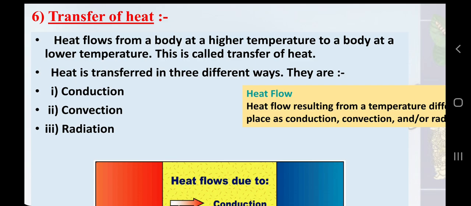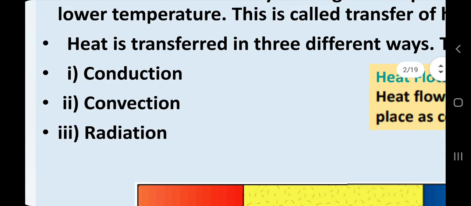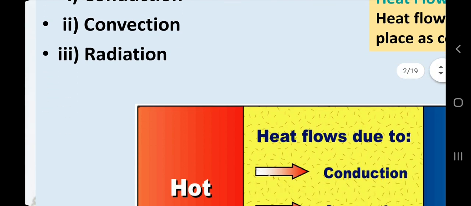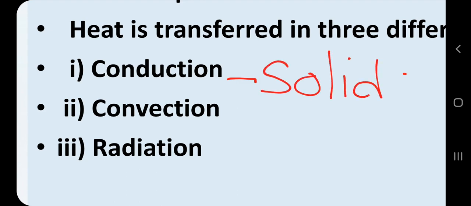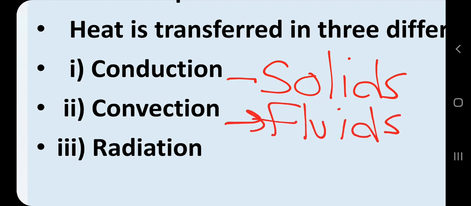The answer is by three processes: conduction, convection, or radiation. So what is conduction, what is convection, and what is radiation? Let me give you a very brief idea. Conduction happens in case of solids, convection happens in case of fluids, and radiation happens when there is no medium.